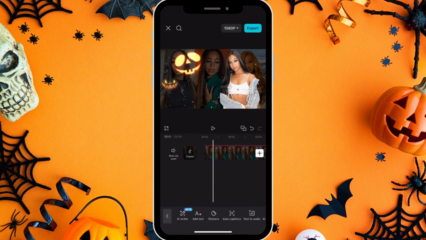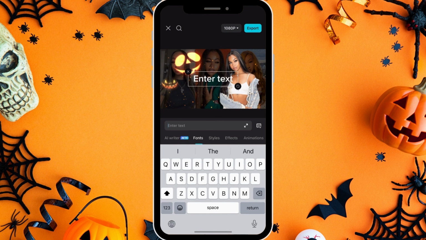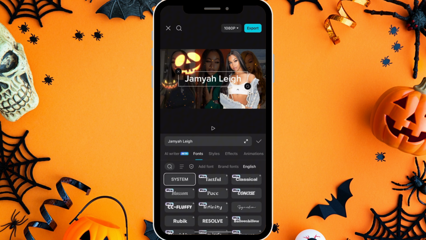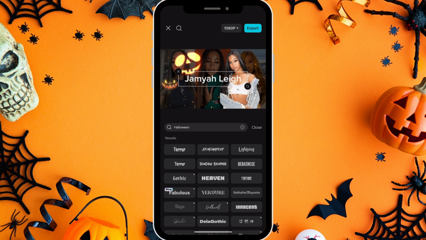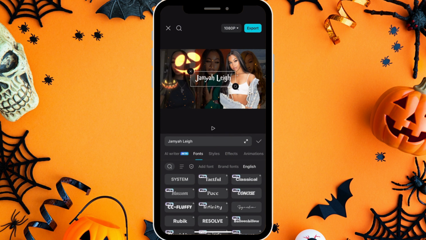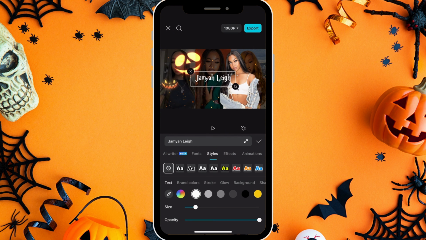Then from here, we're going to add text, so you're just going to click text, click add text, and you are just going to type in your name. For today's example, I am using Jamyah Leigh, and she is our model for today. So once you type in your name, you're going to click on fonts, and where it has the little search tool, you're going to search Halloween, and we're going to be using this font Lightning. You can search Halloween or Lightning, whichever, but that's the font.